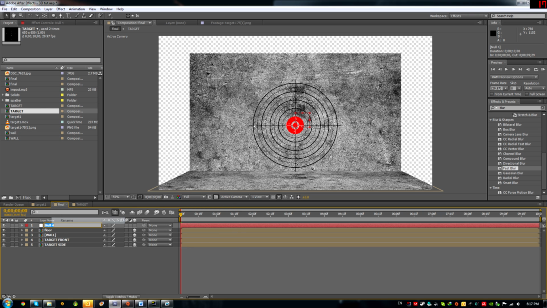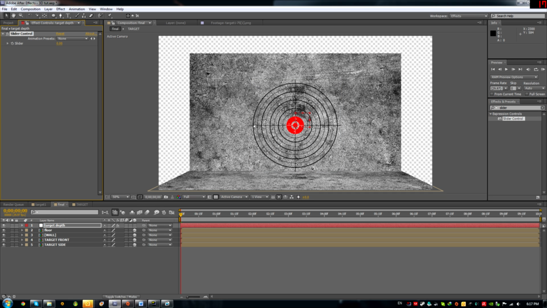I'm going to call it something like target depth. I'm going to give it a slider control. Let's see, slider effect right here. I'm going to drag that right onto the target depth null layer. And you can make it invisible, it doesn't really matter.